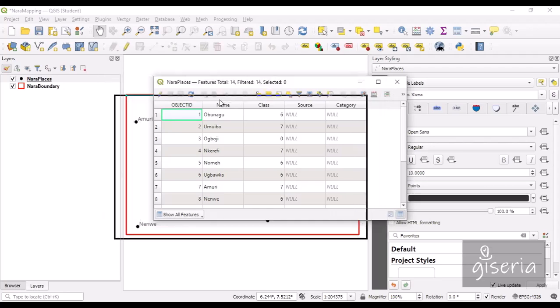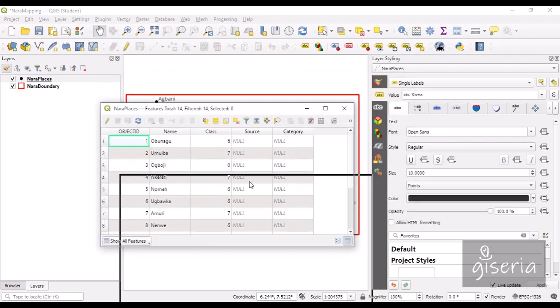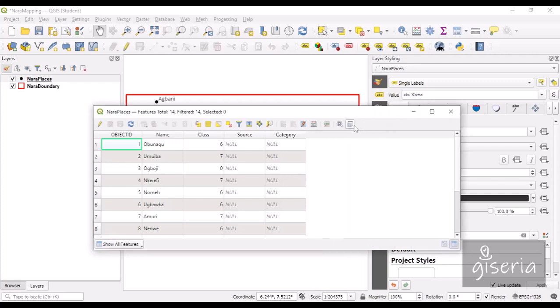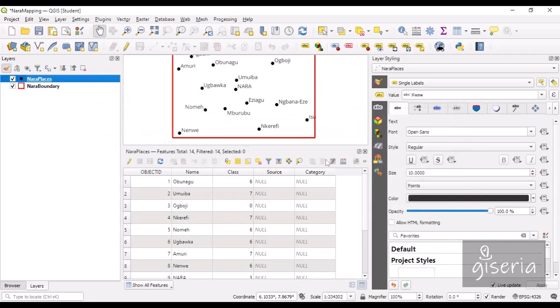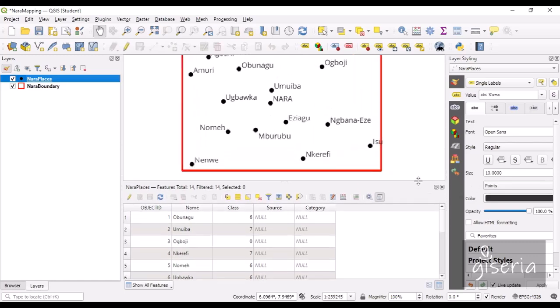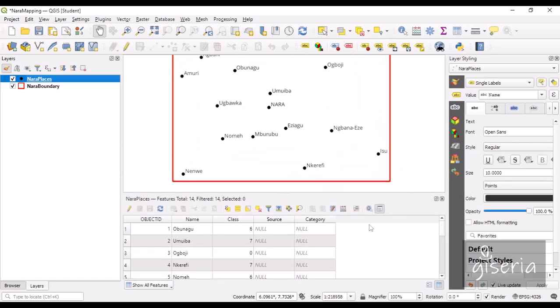The attribute table is just like any other panel. It is dockable. To dock my attribute table, I'll click the last icon here which says dock attribute table. That now positions it here within my map so that I can see it, and I can resize it to fit into my map view.